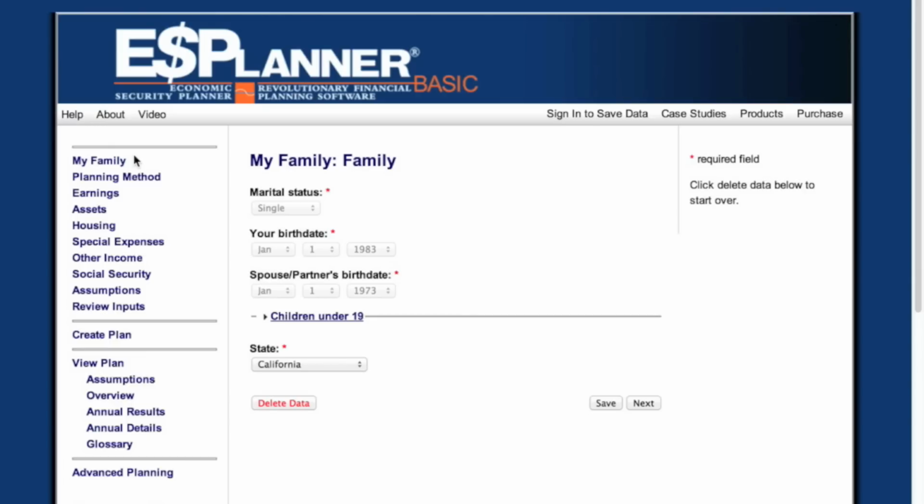In cases 3 and 4, we'll change the location to Orlando, Florida for renting and purchasing a home respectively. Change the data just as we did in the previous examples by changing the location to Orlando, Florida, change the earnings, assets, housing, and special expenses, and then proceed to create your new plans.